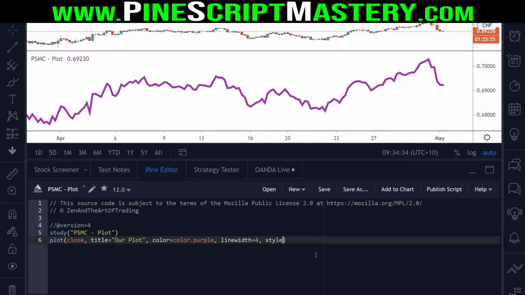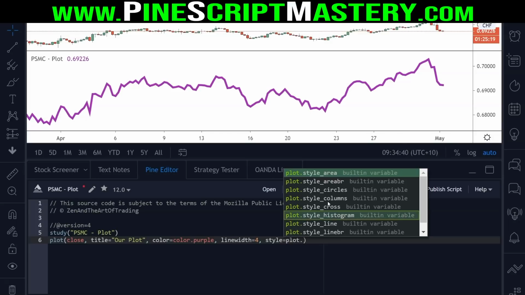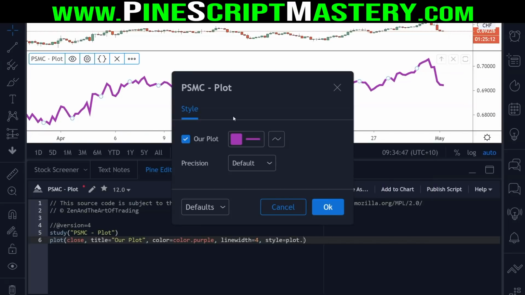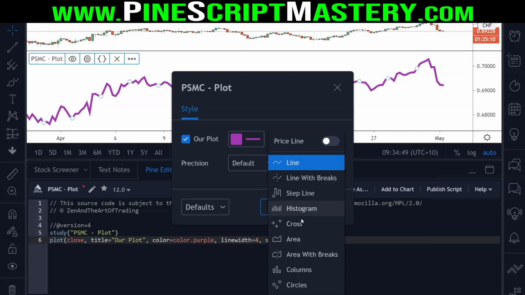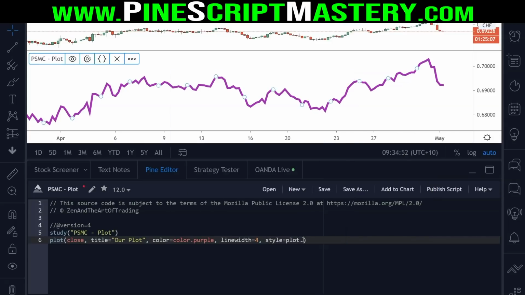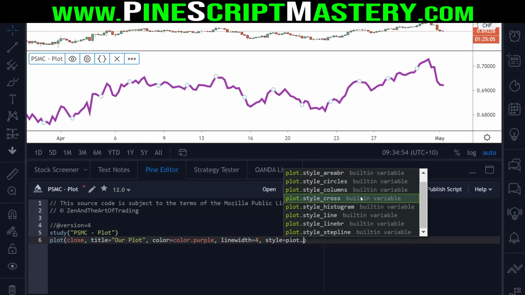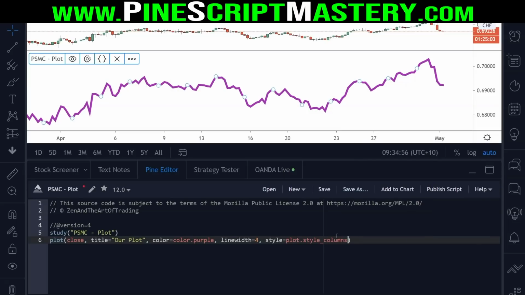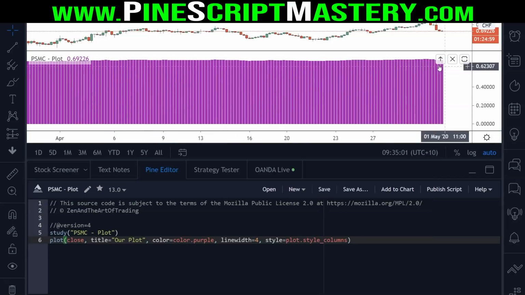So the next input variable is style. If you type in style and then plot dot control space, here is a list of styles we can choose from. Now this is the same list you'll get from this formatting dialog here. There's a bunch of different styles you can choose from. For example, we could turn this into a columns indicator. If we hit save, this will now be drawn as columns, just like a volume indicator or something like that.